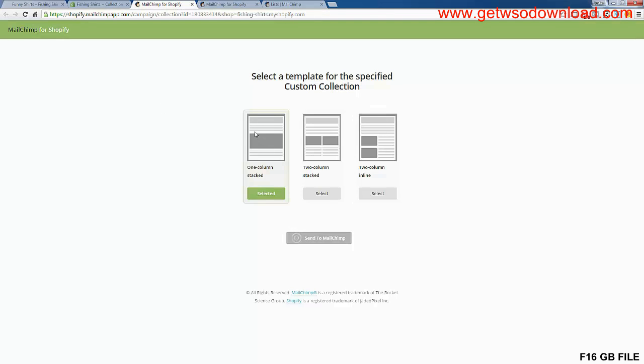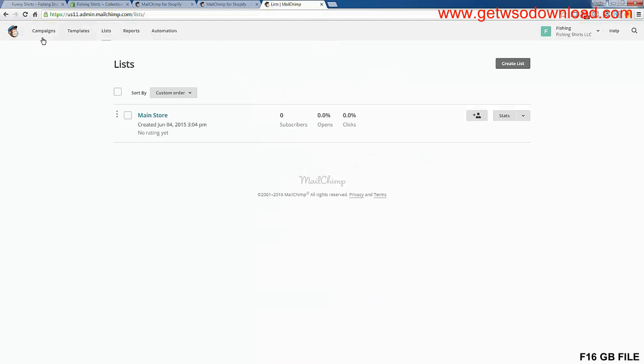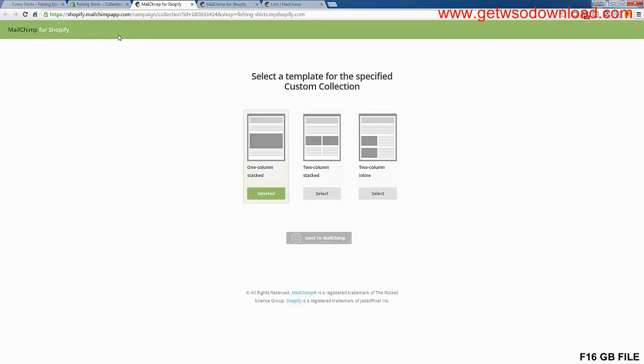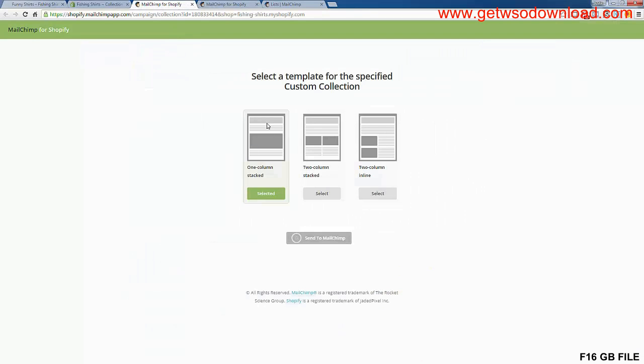But what it's doing is building an actual campaign inside your MailChimp account. So in the campaign section right now in the background, the MailChimp app on Shopify is building a one-column stacked campaign with all of the products inside of this collection. So it's taking a bit. And I'm going to pause the video, and we'll jump back when it actually loads.